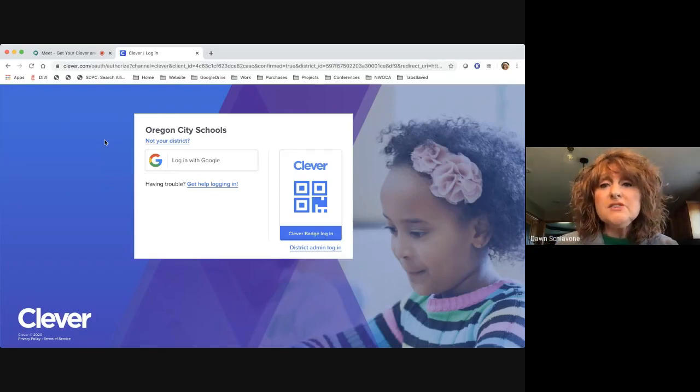For the high school teachers that are in here, what you're going to do is either write down that URL that I gave in the PDF, or the students can go to our district webpage, and it's on the students resources page. Okay, so they can get it from there as well. And that is specific to our Oregon City Schools.